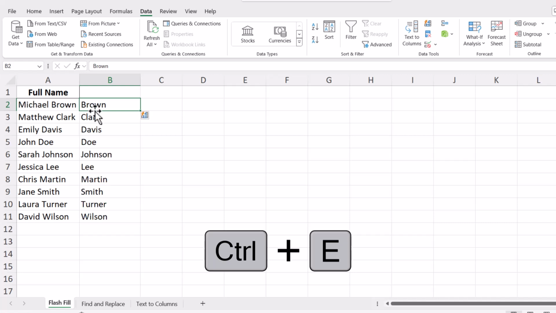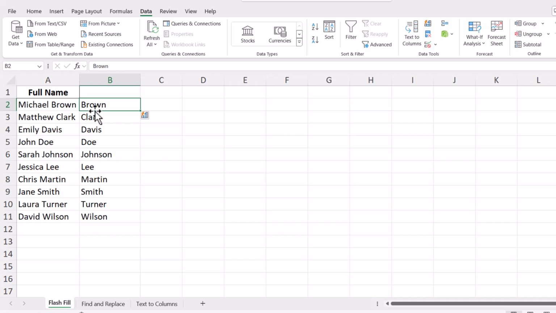This is a special feature in Excel that can recognize patterns in data and automatically fill the rest of the column with last names based on the pattern you started. Flashfill works well even if there are middle names included in the full name column. Once Excel has filled in all the last names, you're ready to sort the data.